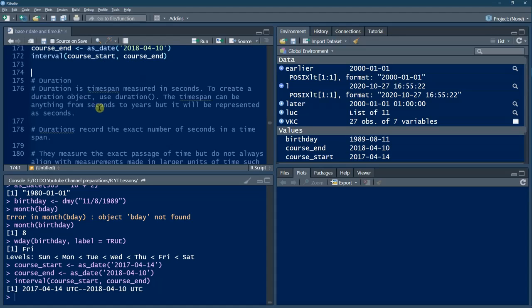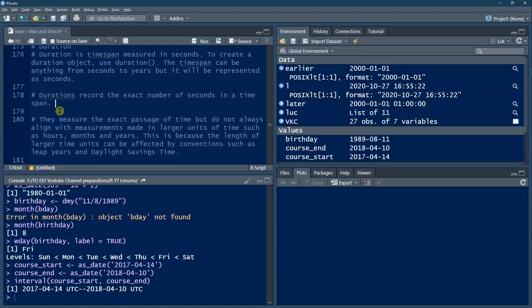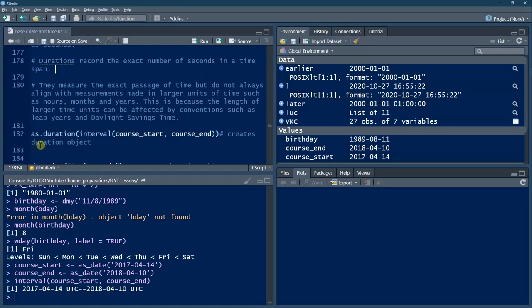Okay. Now duration is a time span measured in seconds. Basically, it measures between from and to the complete elapsed seconds, the exact number of seconds in a time span. This is going to be different from period. So let's understand duration first. So the interval which I have specified, course start and course end, I am going to ask what is the duration.